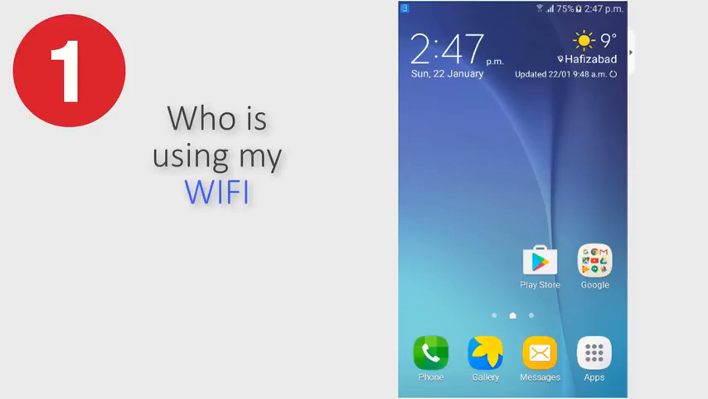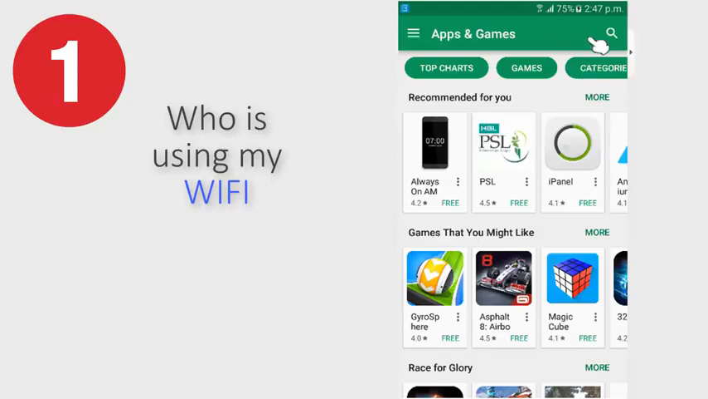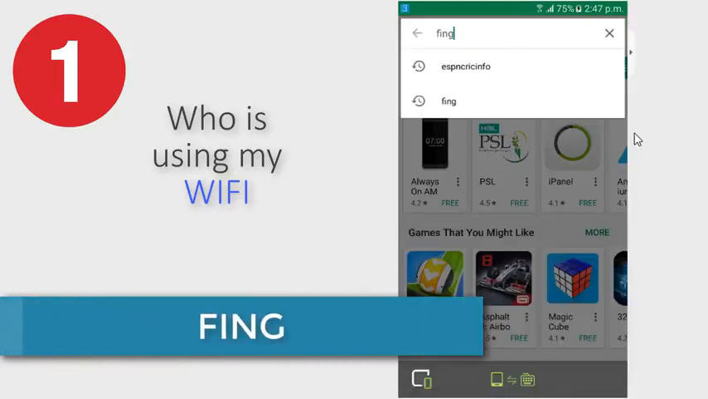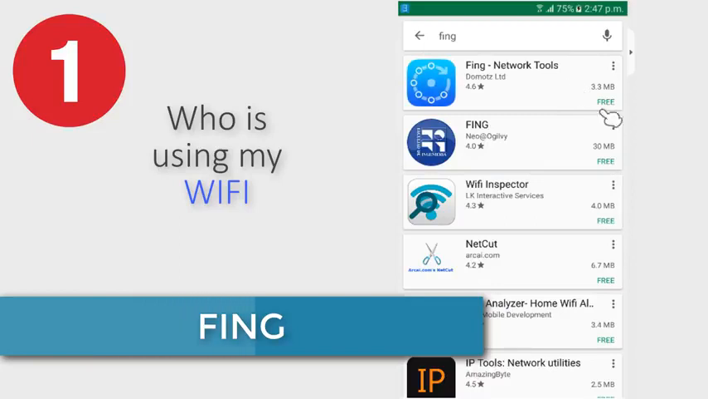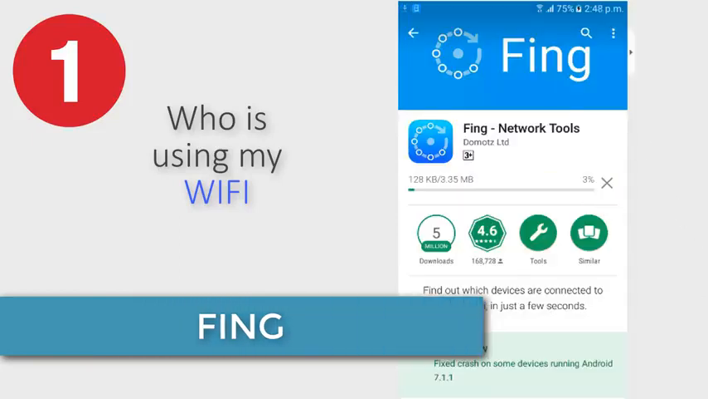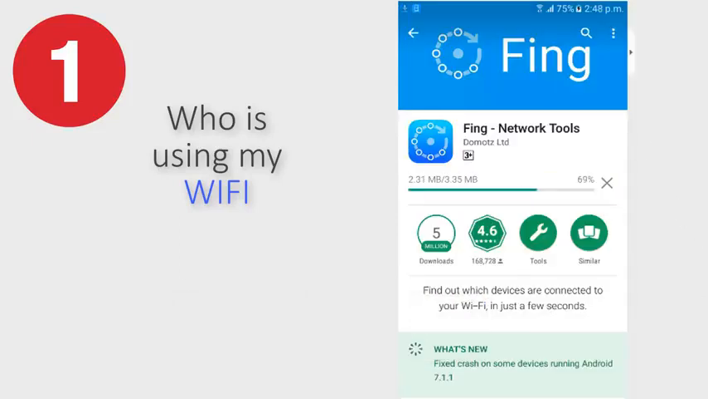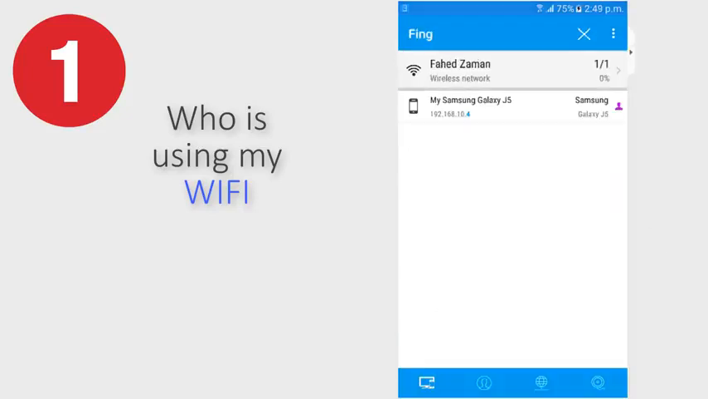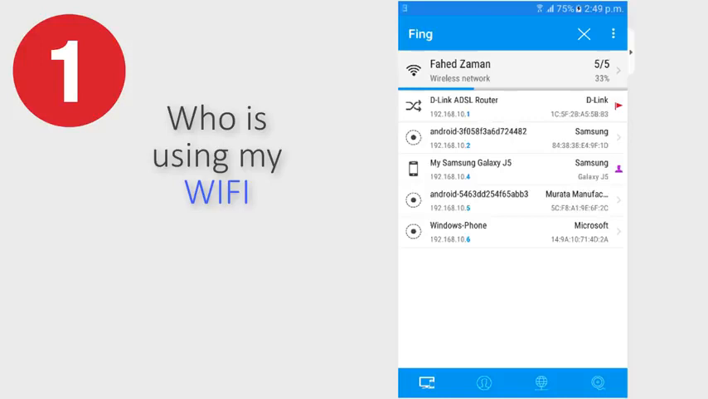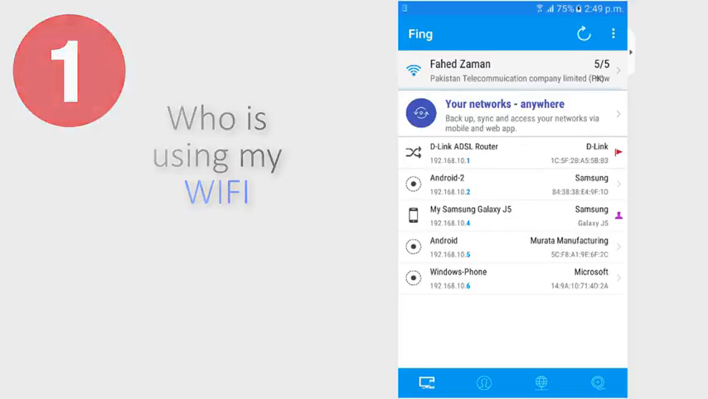Wanna know how many people are connected to your Wi-Fi network? Download the Ping Android app from Google Play Store. You can see every user's MAC address and IP address from this app. And now you can see how many exact people use your Wi-Fi network in real time.